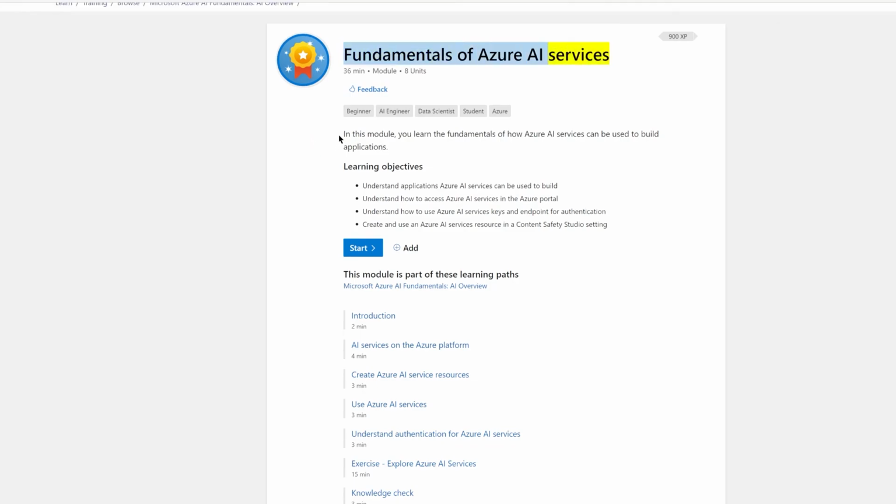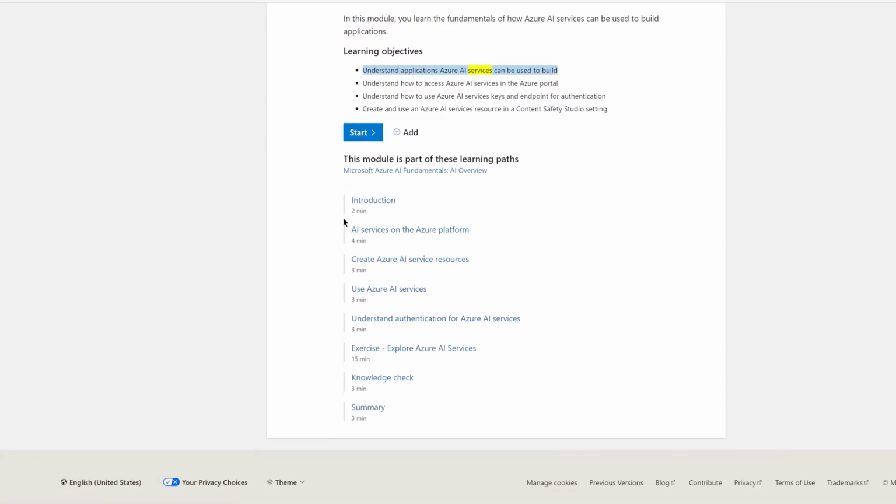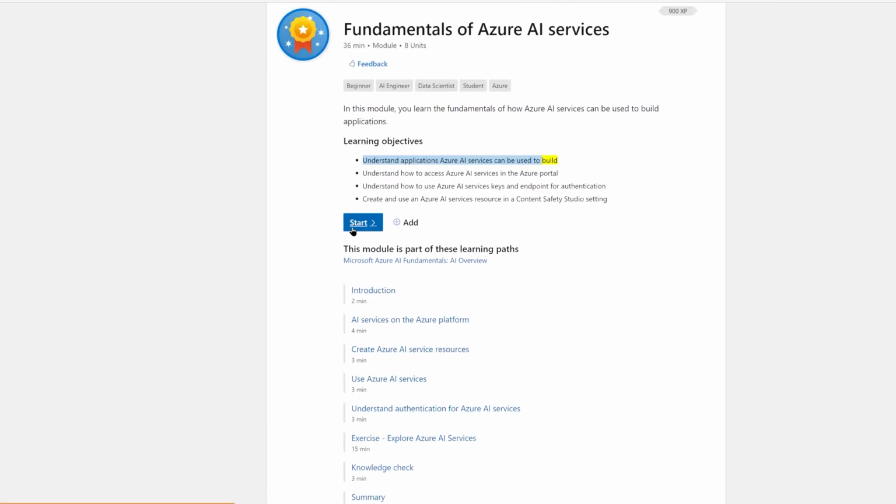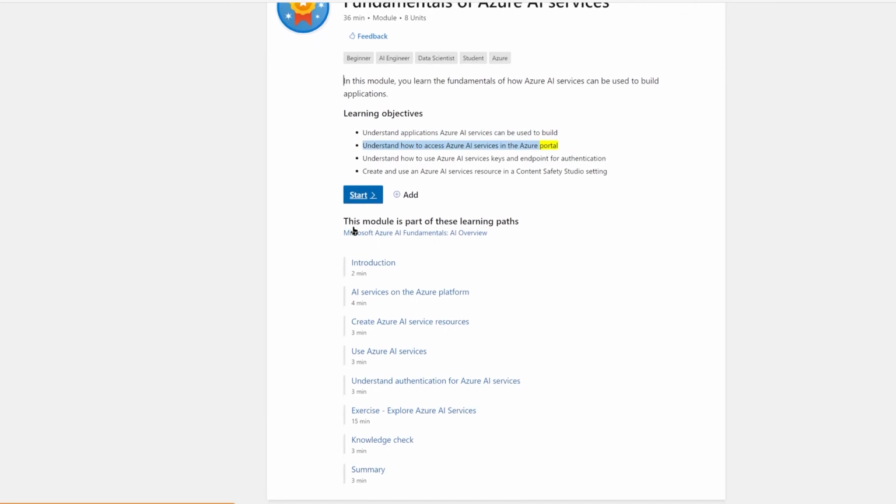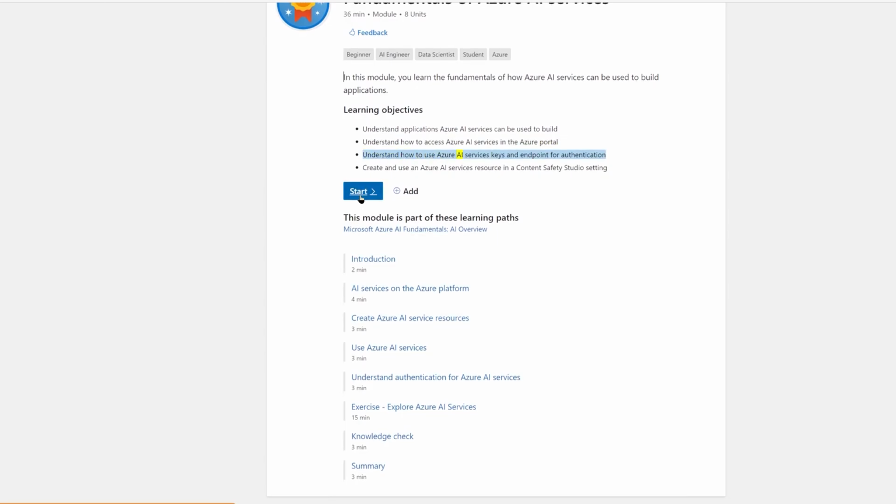Fundamentals of Azure AI Services. In this module, you learn the fundamentals of how Azure AI services can be used to build applications. Learning objectives. Understand applications Azure AI services can be used to build. Understand how to access Azure AI services in the Azure portal. Understand how to use Azure AI services keys and endpoint for authentication. Create and use an Azure AI services resource in a Content Safety Studio setting.